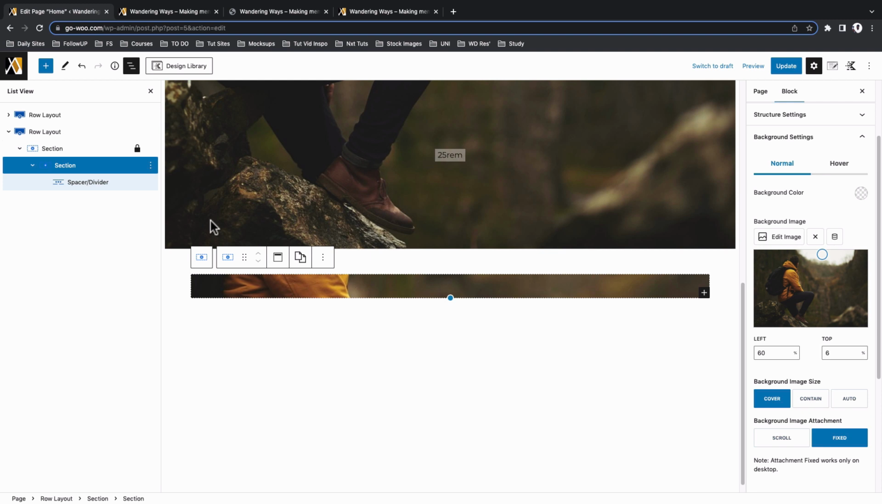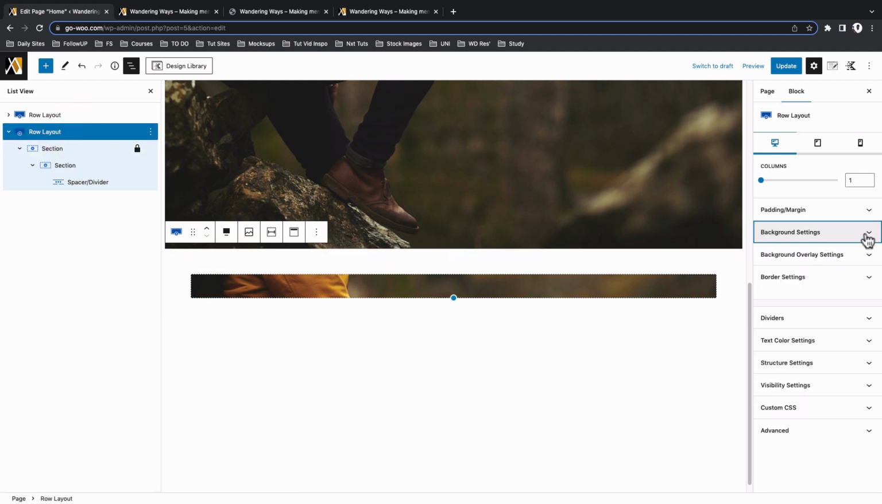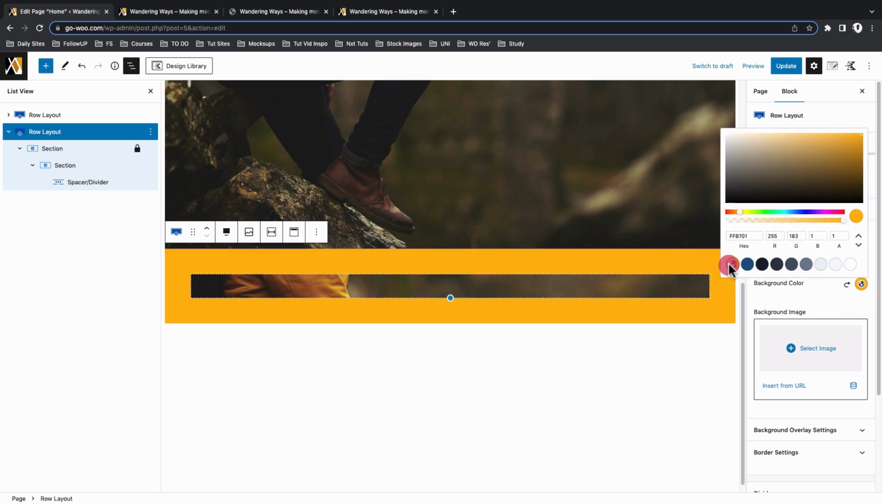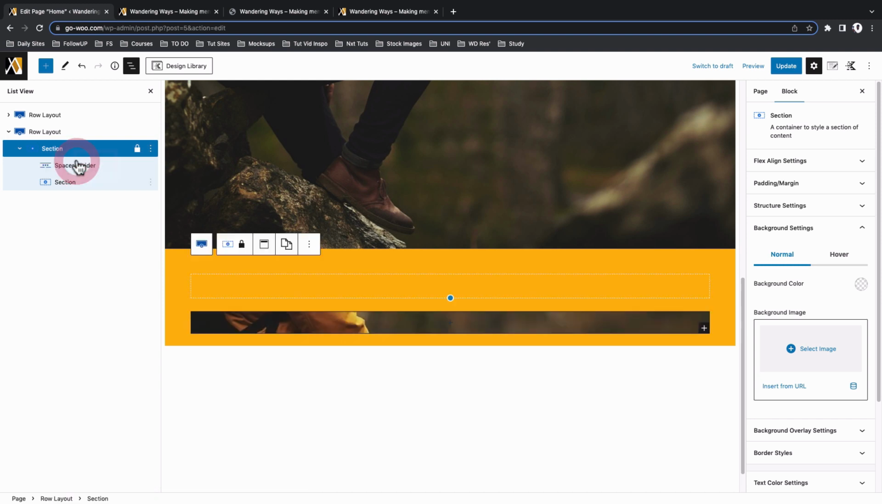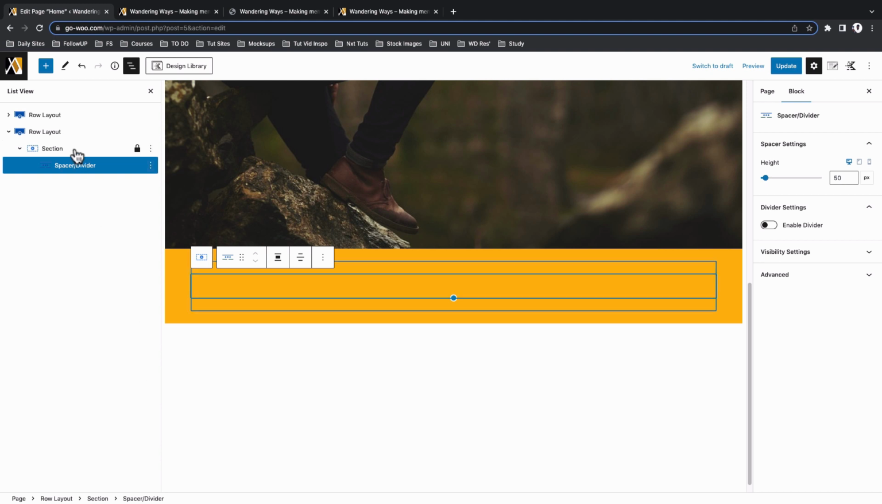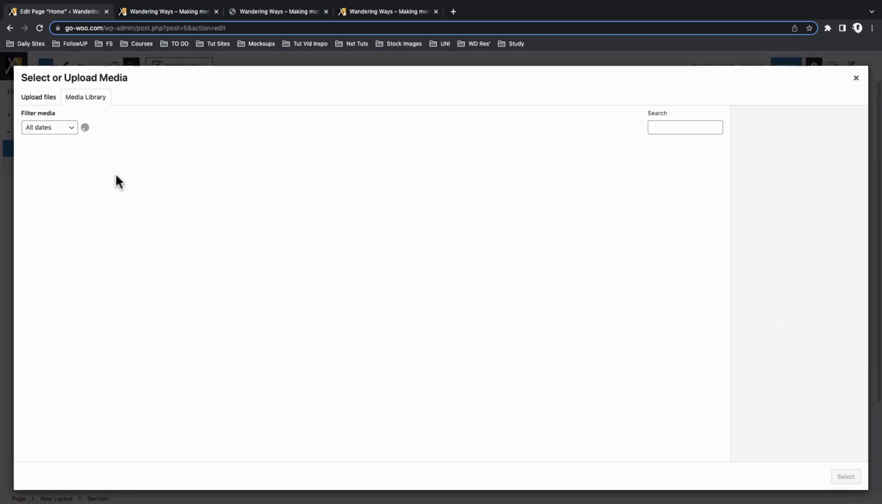Great. Now I'm going to select my row layout. I'll come here to the background settings and add a background color, which is going to be our yellow. Now with our section selected, in fact, I have 2 sections in here, and yet I only needed 1 section. So I'm going to move my spacer widget into the first section. I'll delete the second section. I don't need it. And I'll add my background image on that first section that we added.